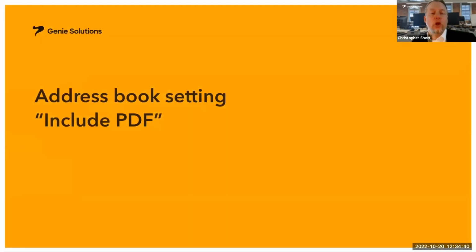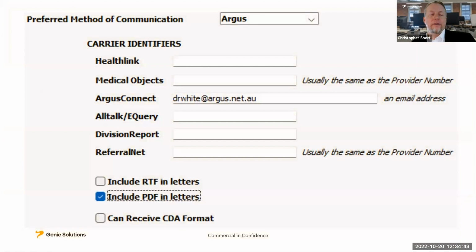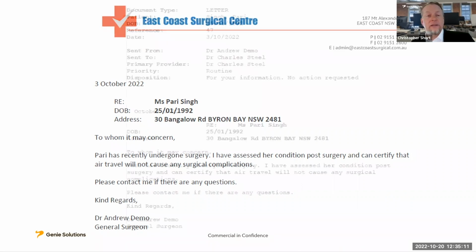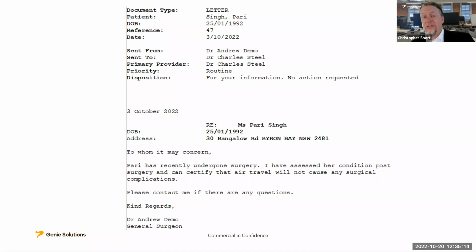Okay, so include PDF. Some of you may have noticed on that last screen, down the bottom there, has this option here, include PDF in letters. Quite a useful option. So when you're creating a letter in your Genie, it might look like this. You might have a fancy letterhead up at the top with a logo, fonts, and you have bolded text and indenting and everything in your letter. However, by default, when you send out that letter via electronic correspondence, it'll send it in text form, looking just like this.